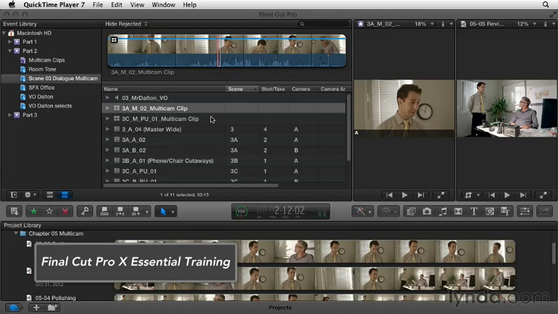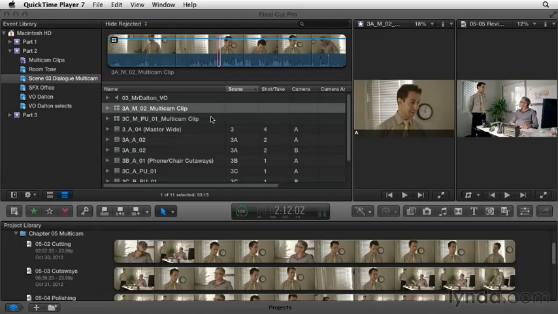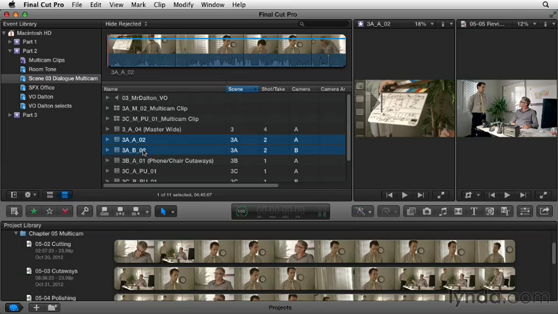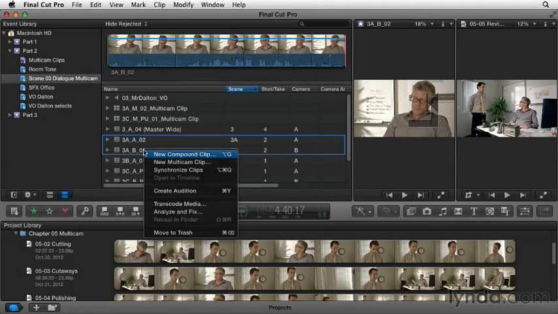The first thing we want to do is select the 2 clips that we need to sync together. Now, I've labeled everything as I brought it in, and in the case of these 2 clips, I can see that it's scene 3A, take 2, camera A, and 3A, take 2, camera B. So I'm going to go ahead and select both of those, hold down the Command key, so they're both selected, simply right-click and say, Create New Multicam Clip.